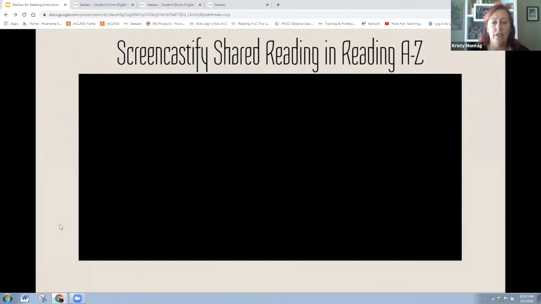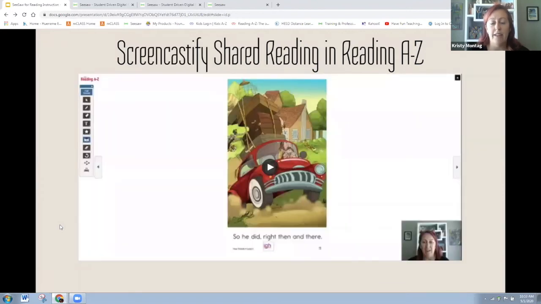So the last one I wanted to show you that I love integrating with Screencastify is the projectable books from Reading A to Z. This one, I did not use the tools from Screencastify. On this one, I used the Reading A to Z tools. And what you can do is using the tools on the side of Reading A to Z, you can prep your book ahead of time for the teaching points that you want to do, and then go back to the beginning and start your Screencastify video and use those teaching points to teach your students. Let me show you an example.